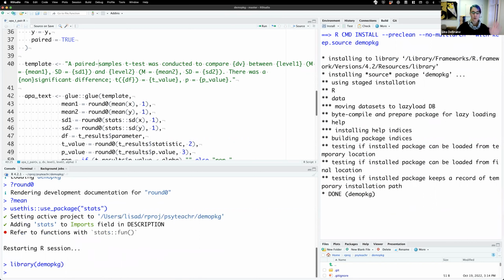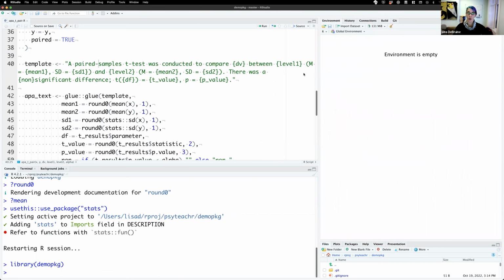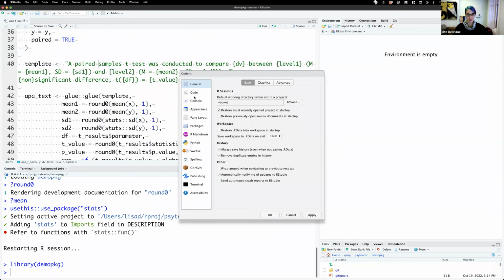All right, so it restarted your R session, so your environment should be clear. If your environment is not clear, that means that you need to go to the preferences and turn off this sort of thing. Do not restore our data into workspace at startup. It's the worst default.